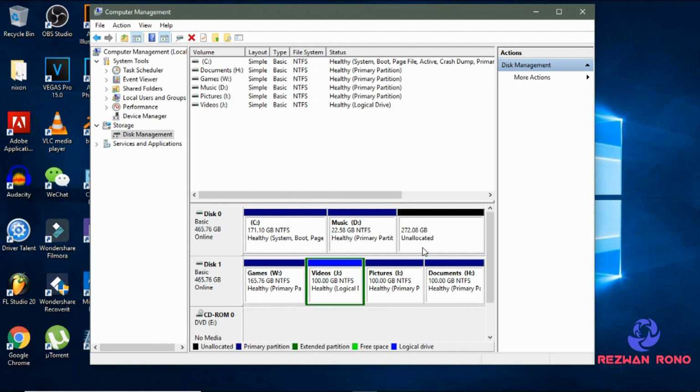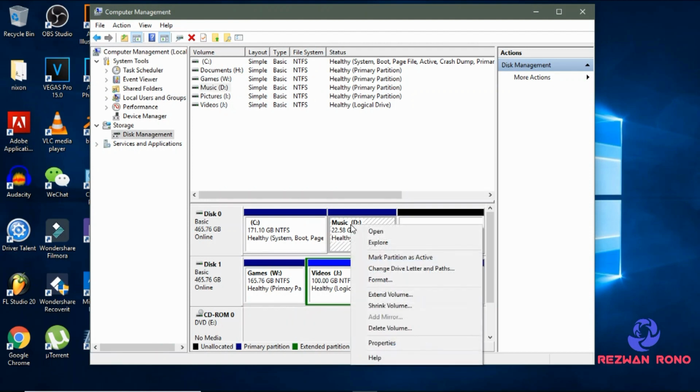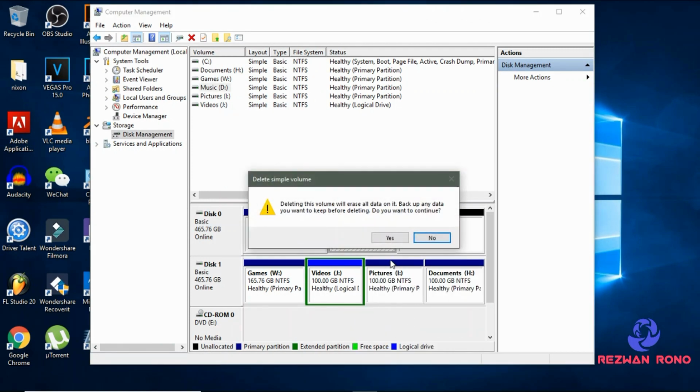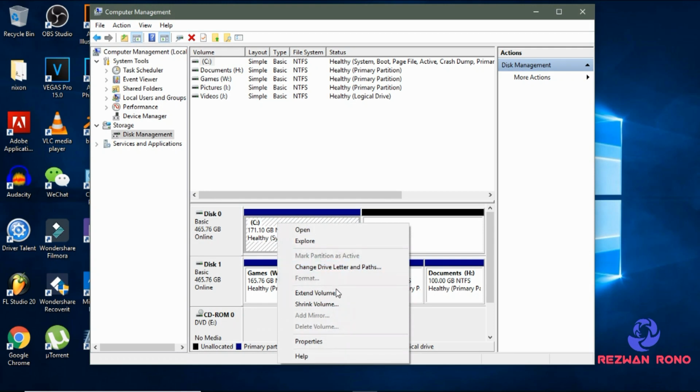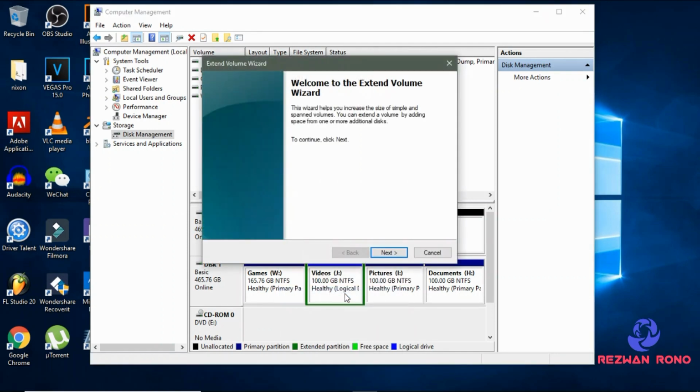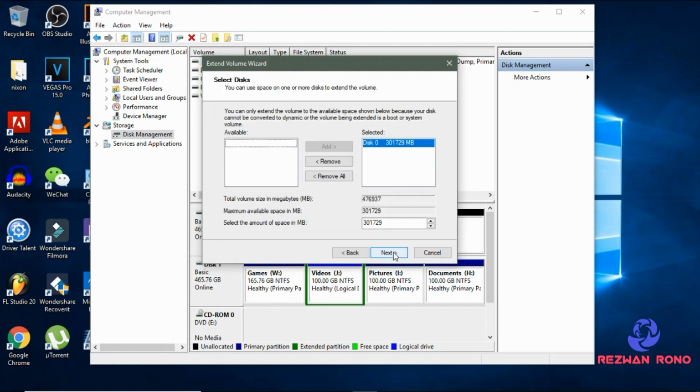Now delete drive D. Now go back to drive C, right click on it and you can see the extension option is available. So click on Extend Volume, click on Next.